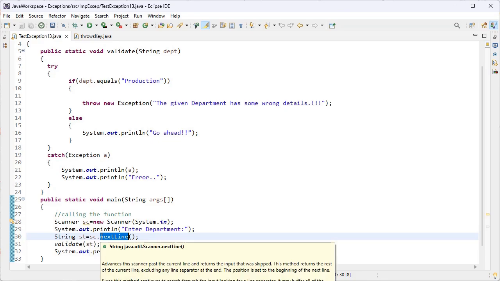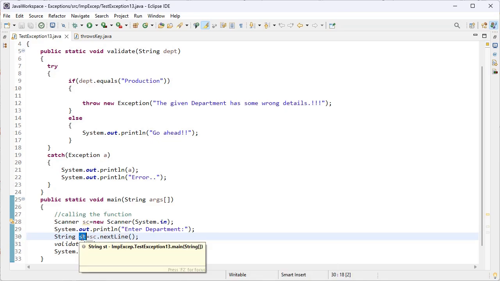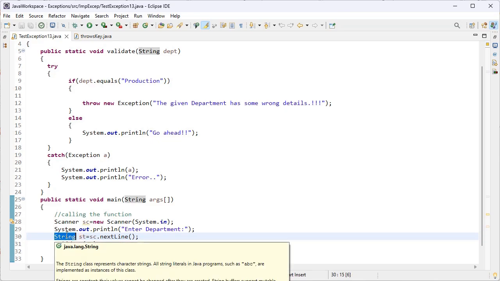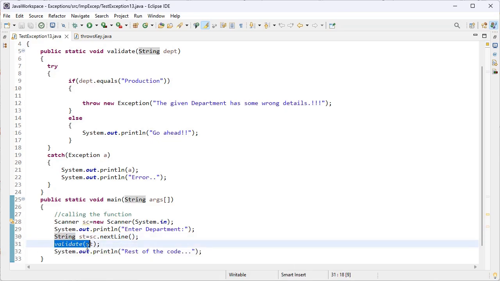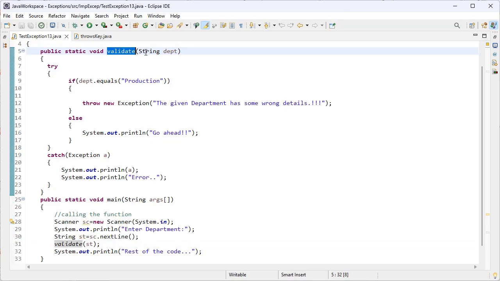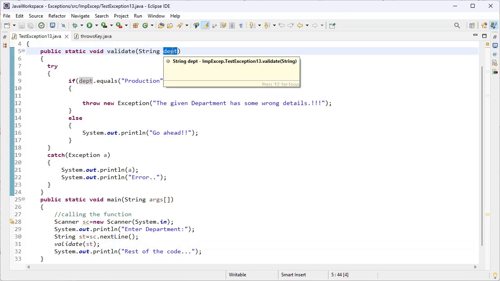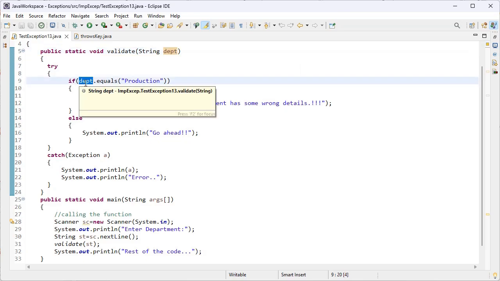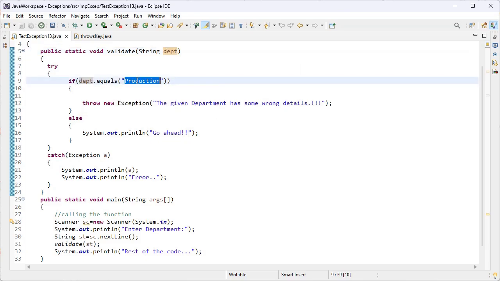After we give the input, that input will be stored in st, which is the name of the variable, and its data type is String. And here we have the call statement. So our input will be carried by the control, and the control jumps from the 31st line to the 5th line. Here our input will be stored inside the DEPT argument. If our DEPT argument value is equal to production, then the control comes inside the if block.